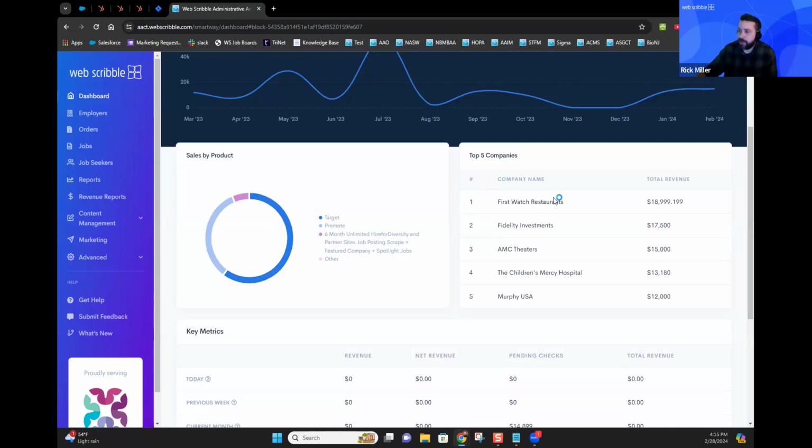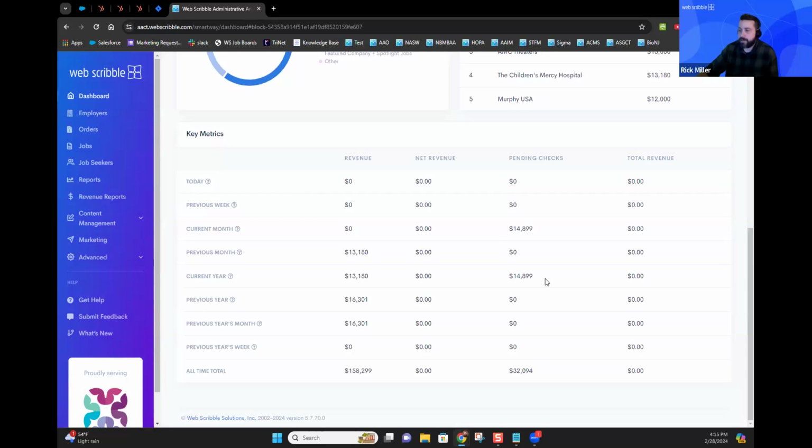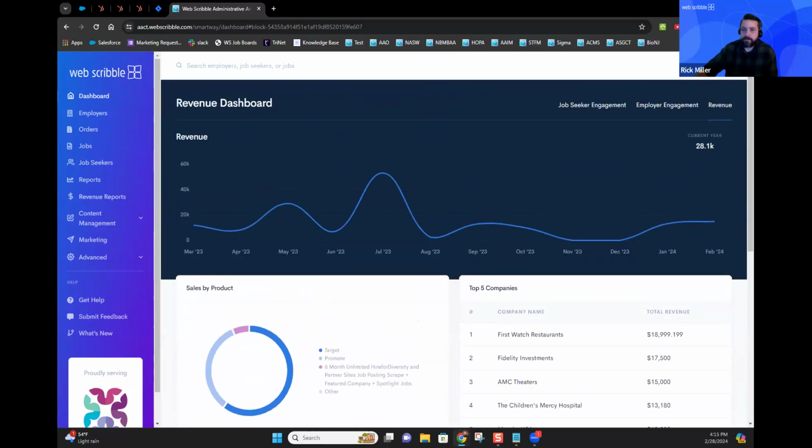We also give you a snapshot of the top 5 companies that have spent the most on your job board within the last year. And again, some other key metrics below here. So yeah, just take a second, click around, take a look at what your job board looks like. And if you have any questions, feel free to drop them into the chat. We'll be happy to answer.